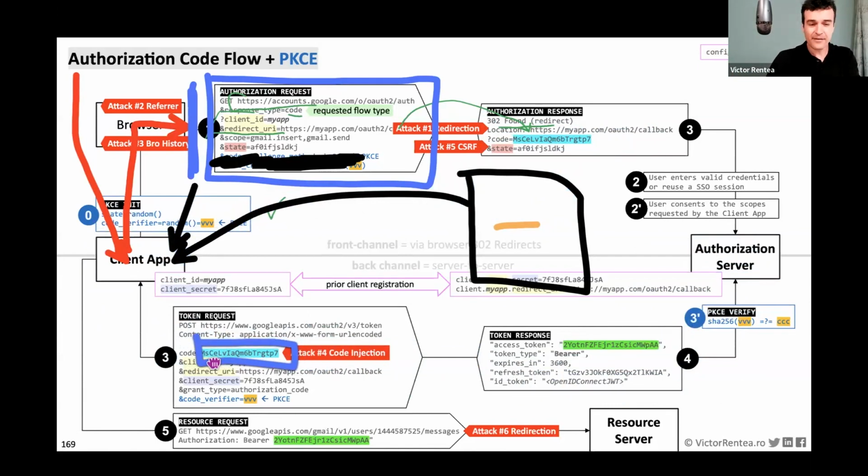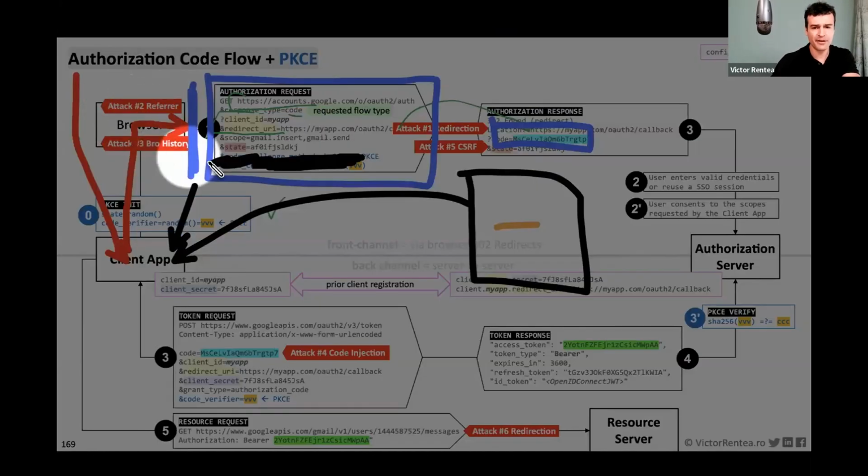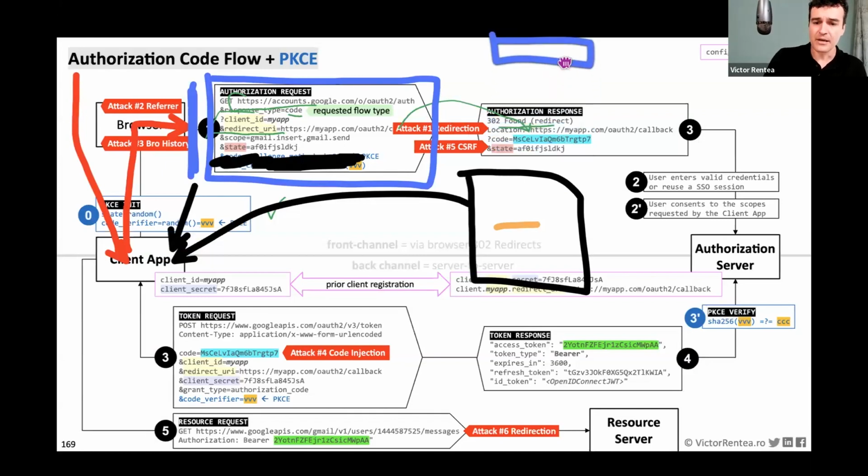After you do all that, the client application creates you a session in the name of the user, of the victim, in the name for this code that you stole from someone else. So Alice, somehow you stole this code from Alice via referrer, via browser history, via redirect. I don't care. You stole the code. Okay, as a hacker, you initiate and you access the application that triggers the authorization request.